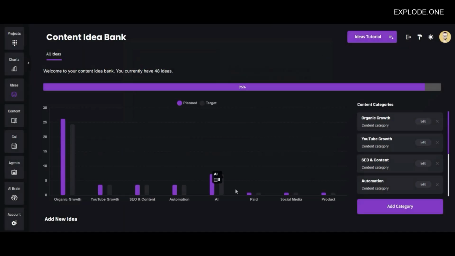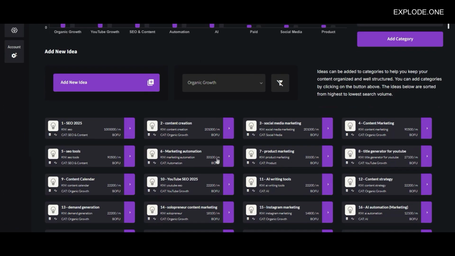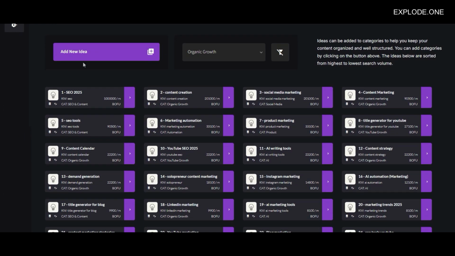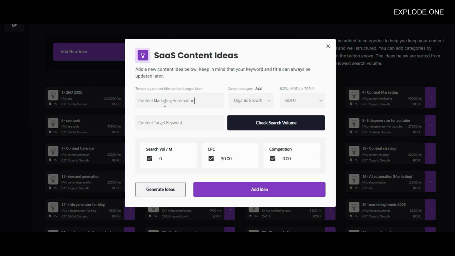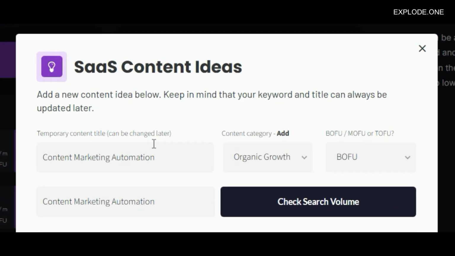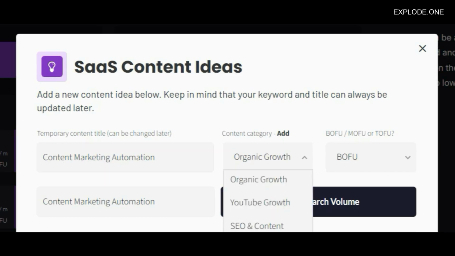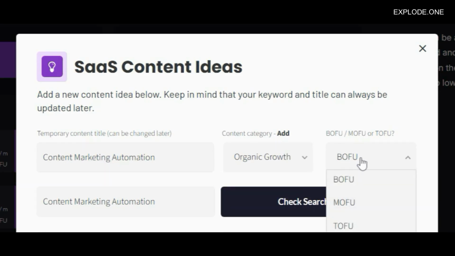Once you've added 5 to 10 categories, it's now time to start adding content ideas to those categories. To add an idea, click on this button here that says Add New Idea. Now, perhaps you already have some content ideas. In that case, you can start by adding a content title here, select the idea's category here, and then select if the content is top, middle, or bottom of the funnel content.